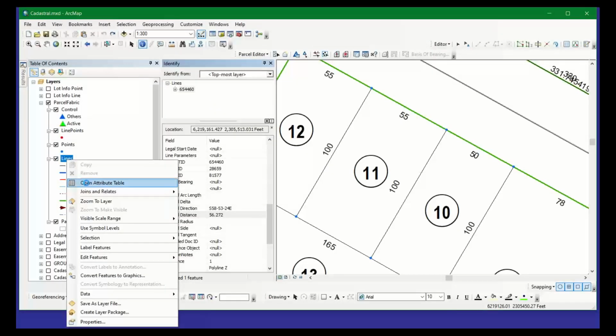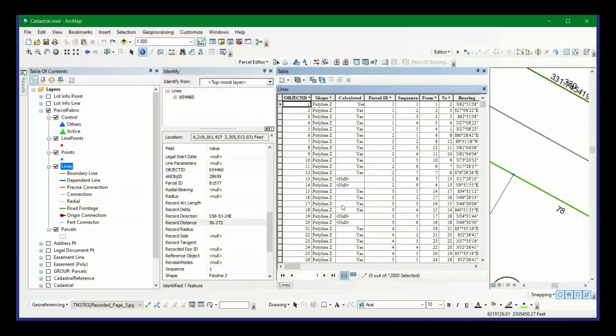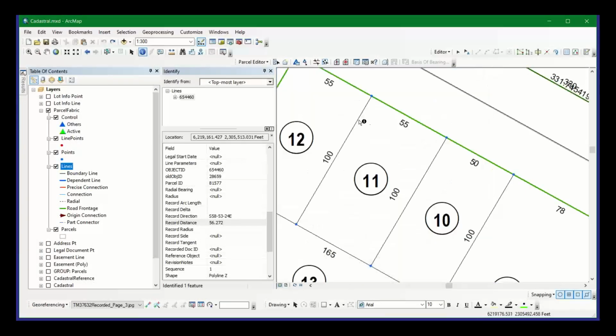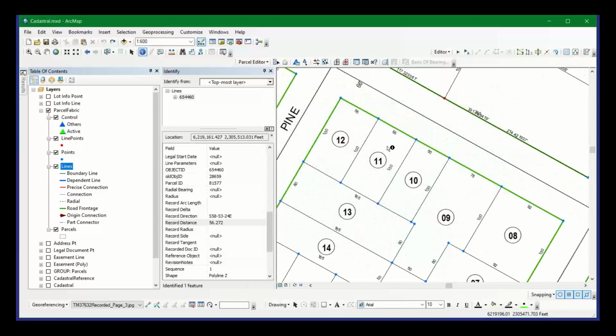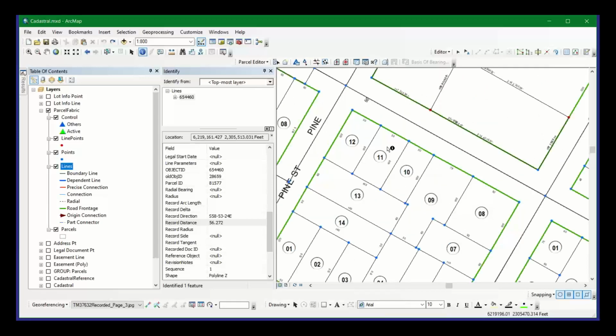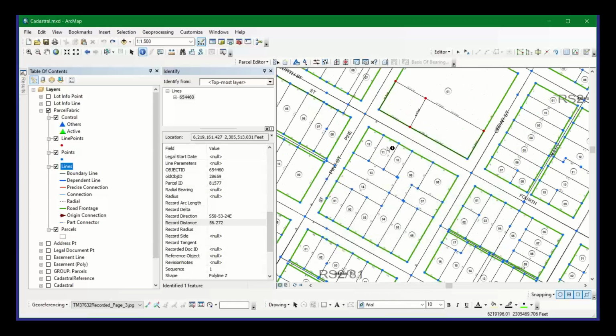One second. What's the intersection there? It's Pine and what? Sorry. Fourth. Pine and Fourth.